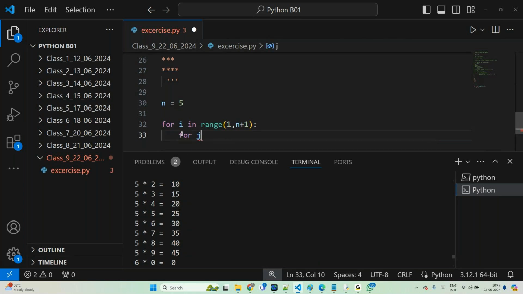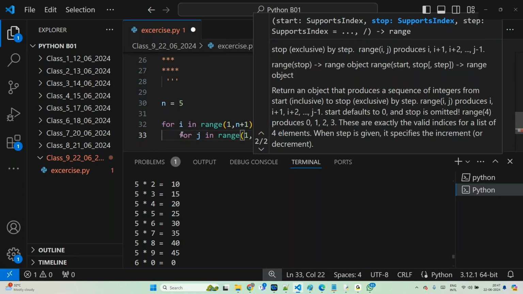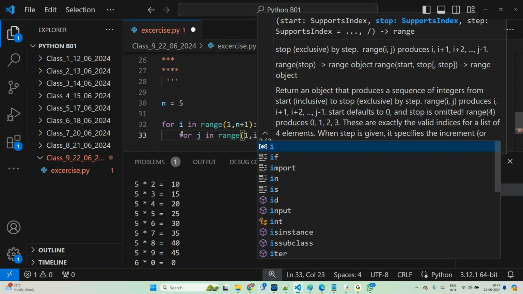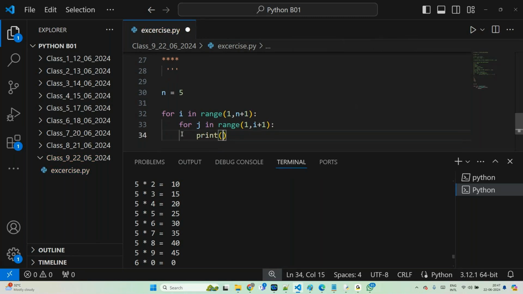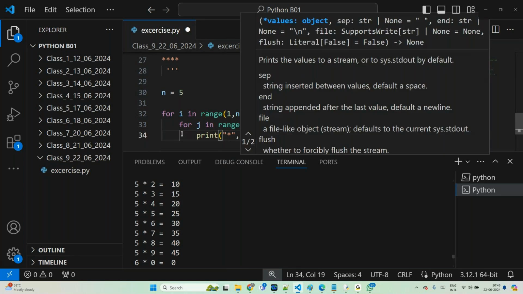For j in range of 1 to, tell me, 1 to i plus 1. Okay. Print of what we want to print here, star, right? Instead of star, you can give any number or any letter, any special character. Not only a star, you can give anything.